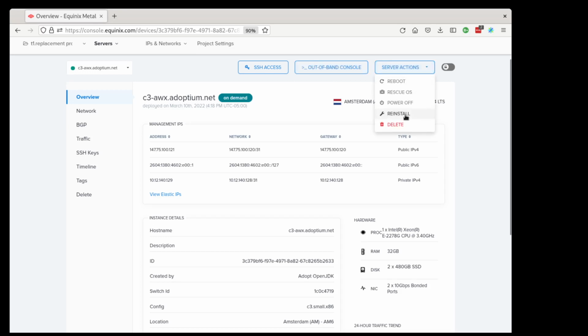Server actions, you can reinstall it. There's a Rescue OS, which I believe is a cut down version of Alpine that you can use to get back into it. Reboot obviously just restarts it, so if the machine has got into a funny state you can do that. Reinstall, you can reinstall the operating system on it or put a different one on.